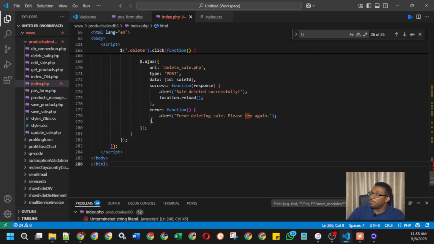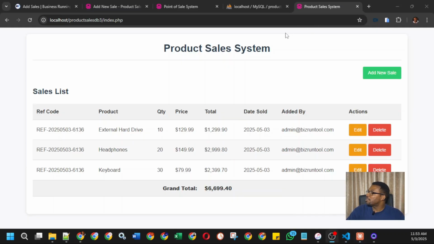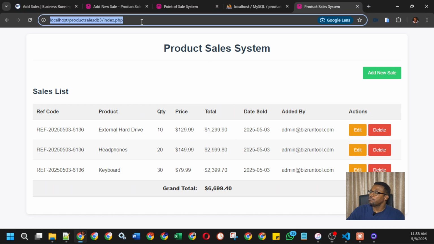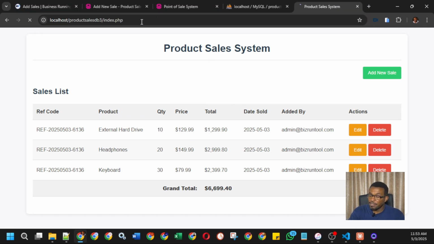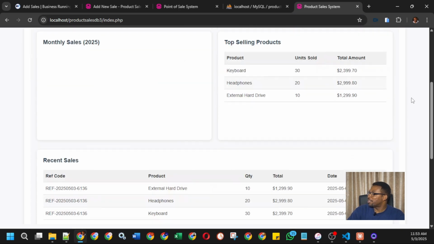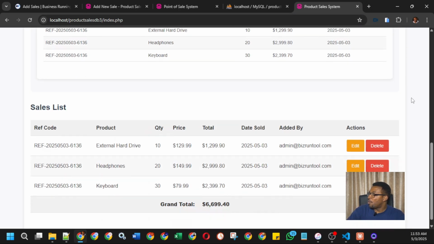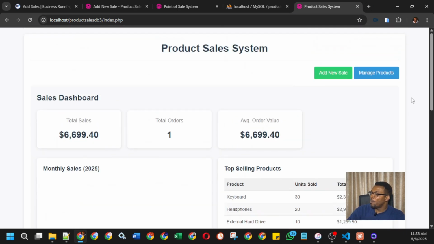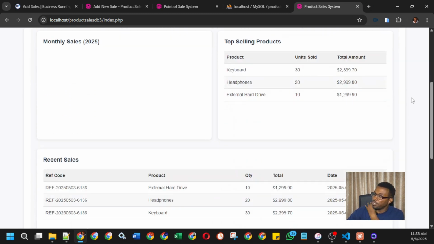Okay, I've saved it anyway. Yeah, I've saved it. Okay, now let's run it again and see. Yeah, I thought that would have been an error. Oh, wait. I don't know what's going on here.